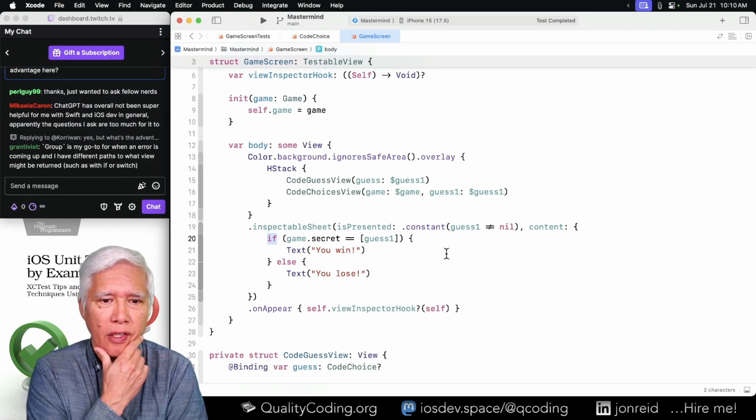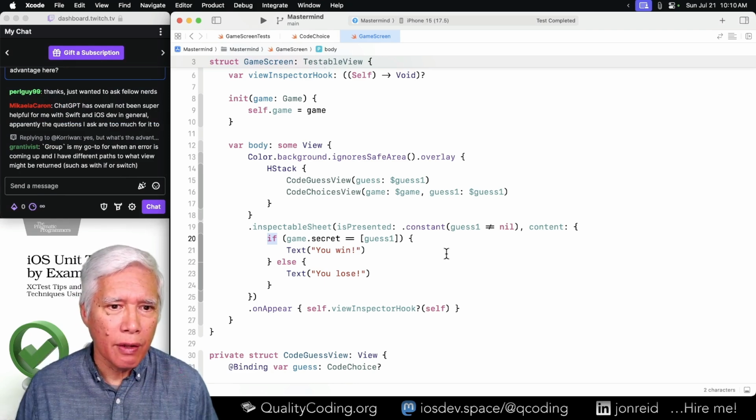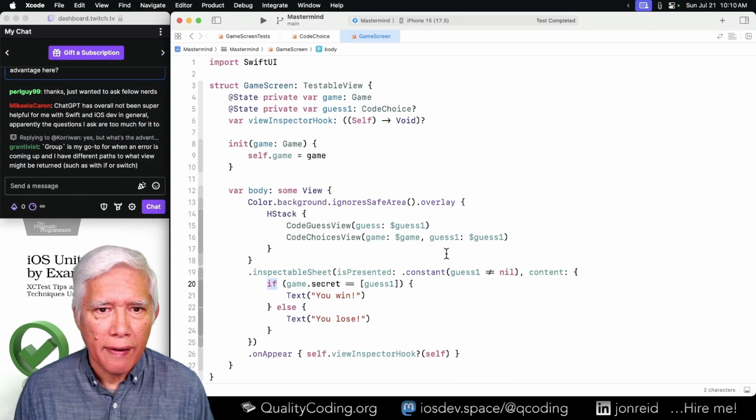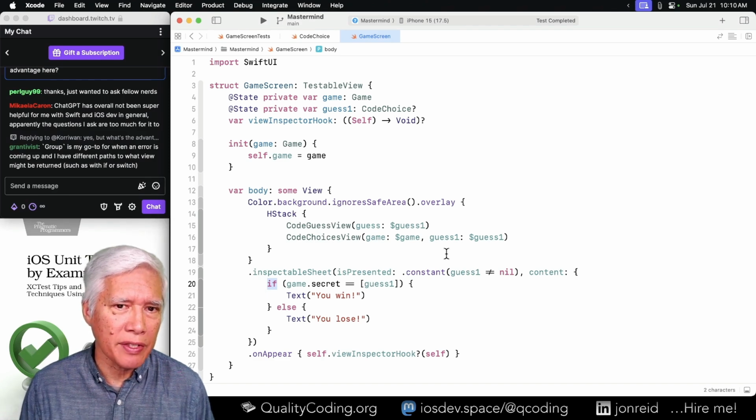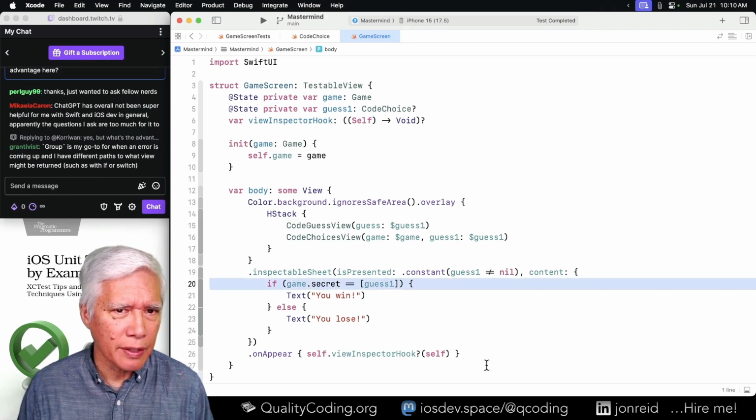So let's look at this and decide how it should determine this. We've got a game, and we've got a guess, and maybe that's all we need, or maybe we should ask the game? Like, who should make this determination? I don't think the view should.